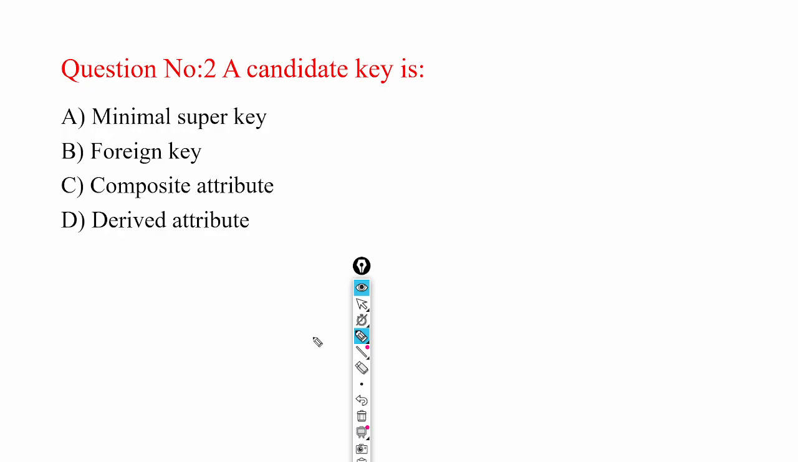A derived attribute is calculated from another attribute. Directly we cannot identify the data; it depends on another attribute. For example, age from date of birth. If you know the date of birth, then we can identify the age. That we call a derived attribute.